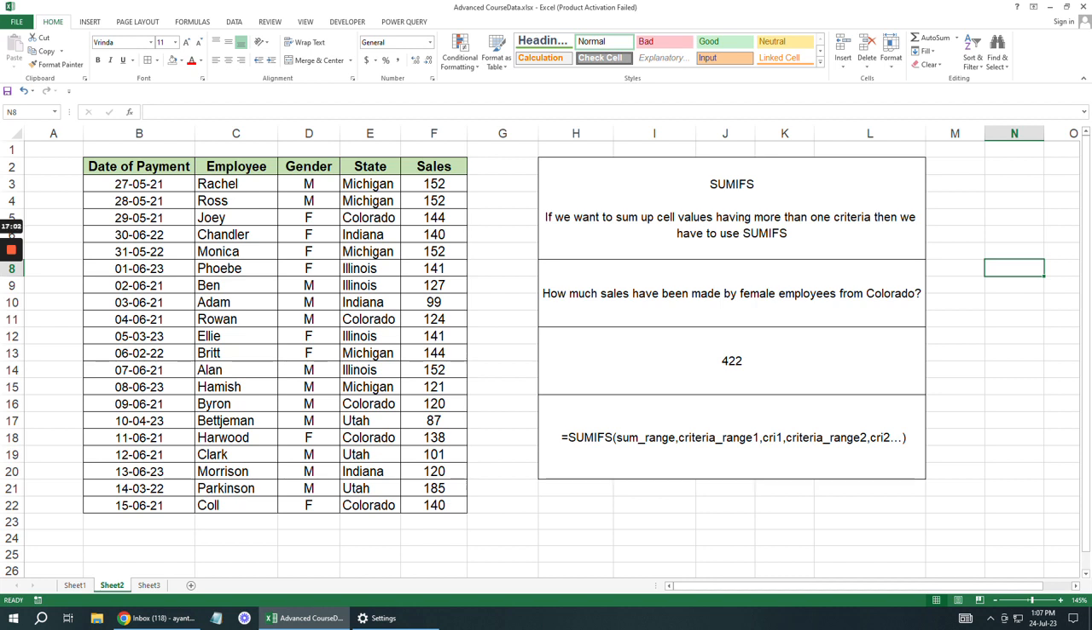And the other difference is that whenever we are having only one criteria, we can use SUMIF, and if we have more than one criteria, then we have to use SUMIFS. Though SUMIFS can be used in case of one or more than one criteria. So it is applicable to both the cases. So that's all from SUMIFS.